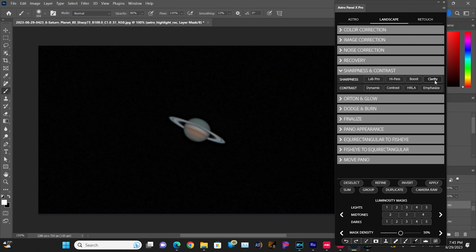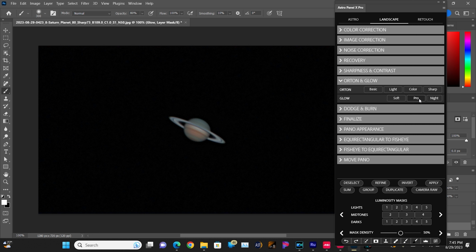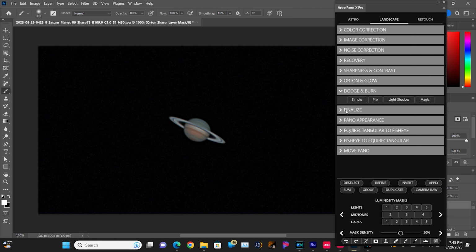Sharpening and contrast, we're going to tell it clarity, I believe. No, I don't really like the way that looks, so we'll take that one back off. We're not going to mess with anything in there. We're going to come down to this one, which is the glow area, and I'm going to tell it I want the pro and the sharp. Oh, look at that. It's really starting to pull it out now.